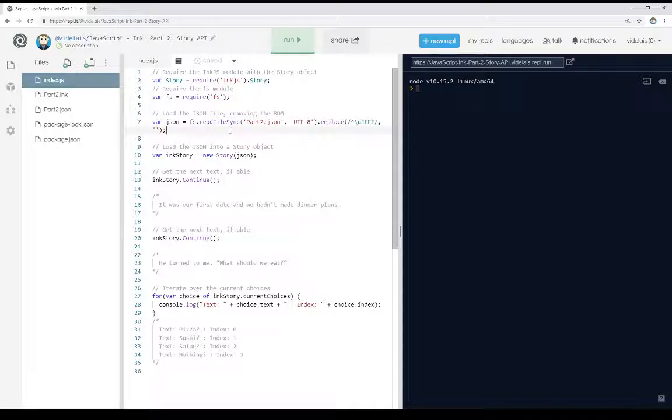There are 2 different ways to load an Ink story within this Node interface. The first of which is the way I'm doing right here. You do a read file sync on a file, and then you replace some extra characters that JSON would not normally understand. The other way you can do it, depending on the environment, is you actually can just require the JSON file and use that as an object directly.